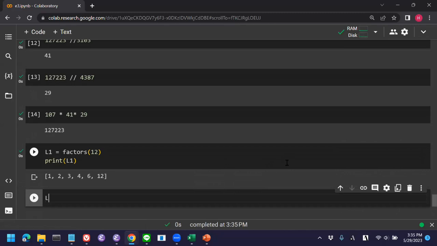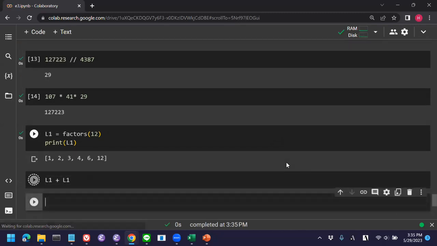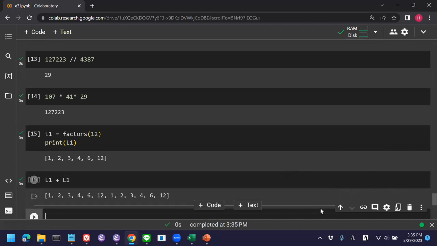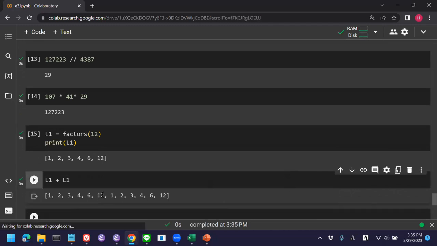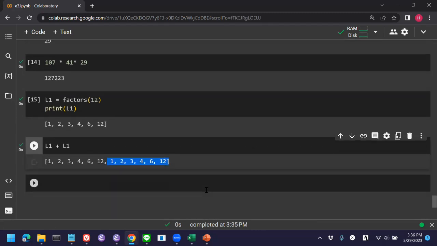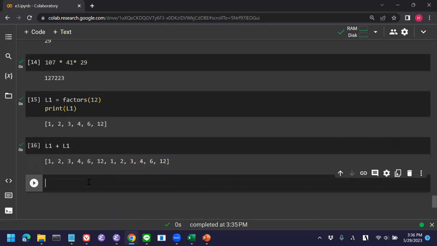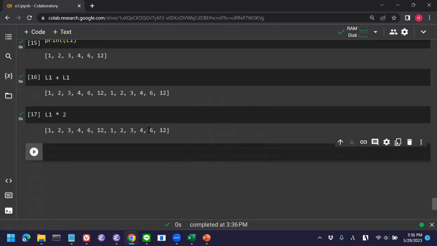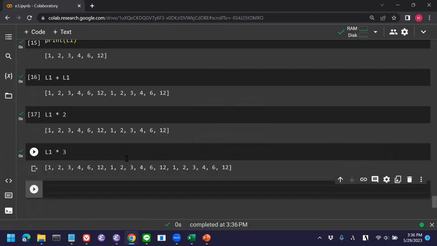Actually, you can add L1 plus L1. Oh, what do we get? It's just a concatenation of two lists. So the first half is L1 and the second half is also L1. So just to concatenate. Or this can be written as times 2. The same thing. Okay? So you can guess what we get if you write times 3 like this.